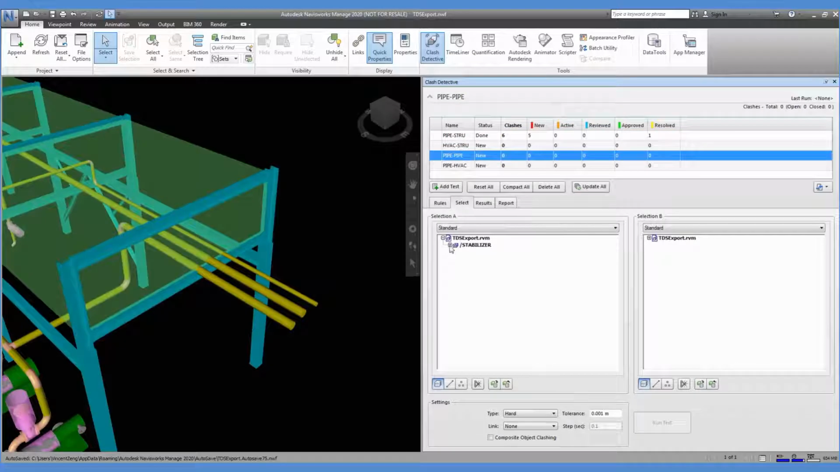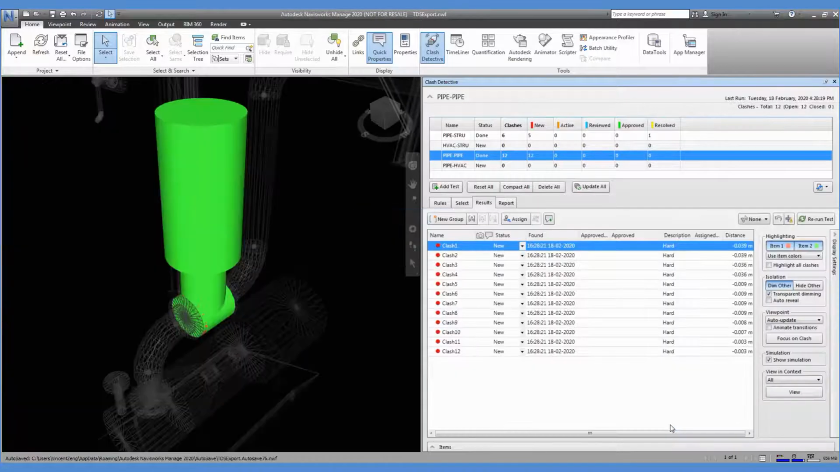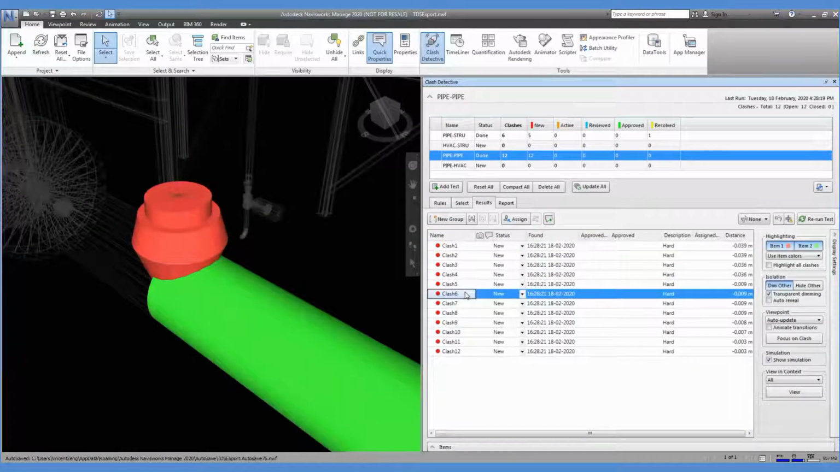Next, we take a look at a new crash test for pipe-to-pipe crashes and the use of rules. We run the crash test using hard crashes with a small tolerance. You can see a few crashes, mainly crashes between adjacent components, have been highlighted. Now, let's set rules to avoid the crashes between adjacent components.